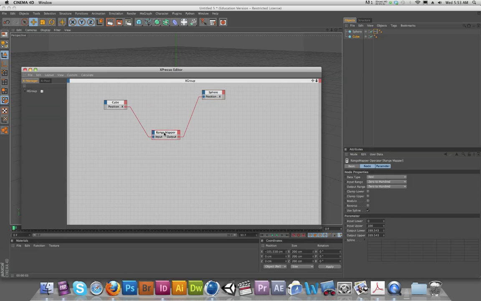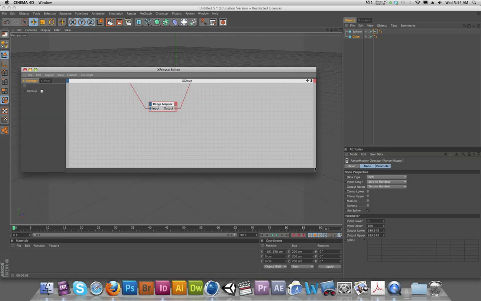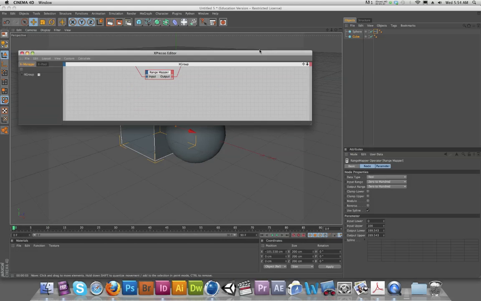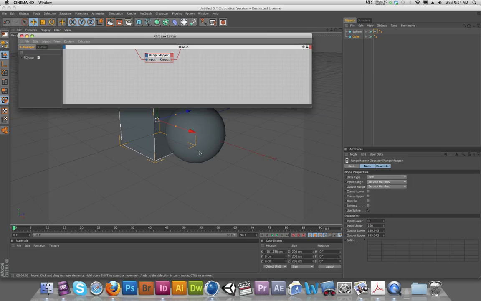And if I just single click on it and look down in the attributes manager, I'm getting the relationship. It's showing me the relationship at which the cube drives the sphere. The input lower and input upper right now have a range of 0 to 100. And if I look at the output, it also is in a range of 100. It doesn't start at 0, but there's a range of 100 here.